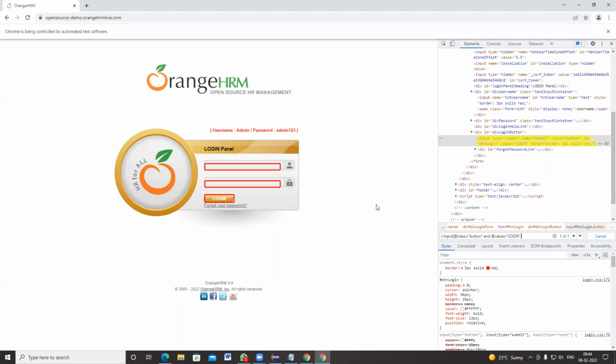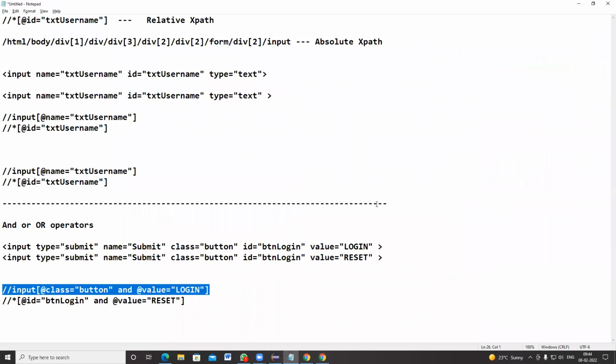Now there is something called the OR operator also, but it is not useful enough, because OR means it will either find the element with this, with the help of class is equal to button, or value is equal to login.